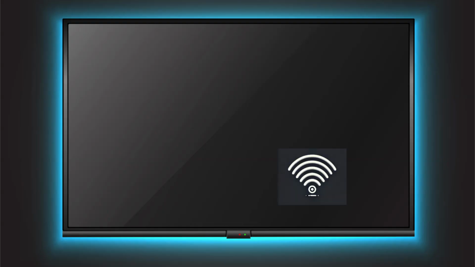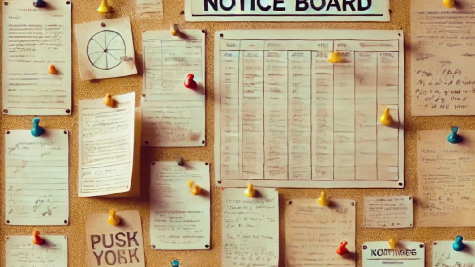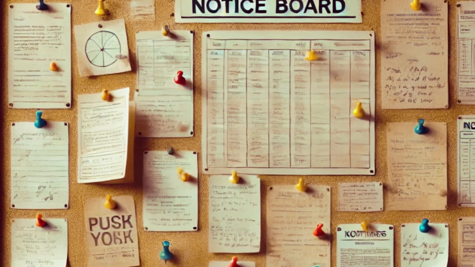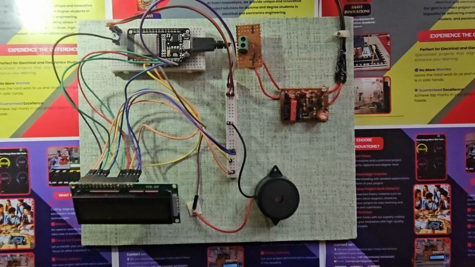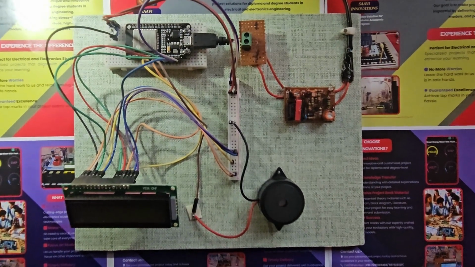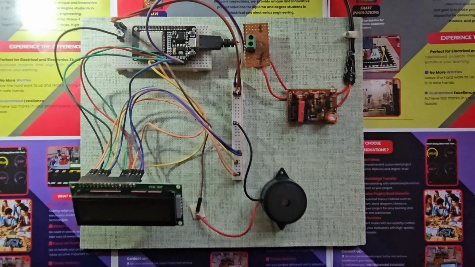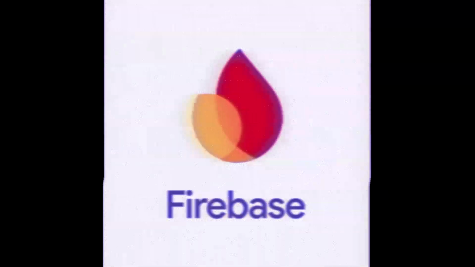Imagine a system that allows important announcements to be displayed on an LCD screen and an Android TV, all wirelessly controlled over the internet. No need for physical papers, no manual updates, just instant real-time notices accessible from anywhere.